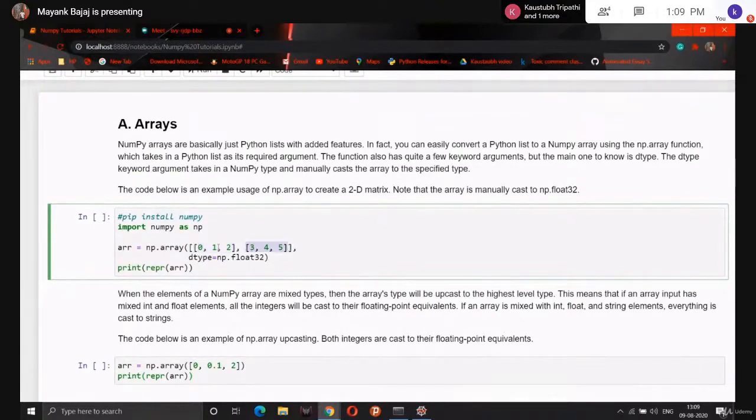So what will happen as we run this code? How will the NumPy array be formed? It will take the first list 0 1 2 and it will be the first row of our NumPy array, and the second list will be the second row. As you can see, all the elements are integers. If you don't explicitly write the data type, then by default it will take the integer data type. But here I am mentioning the data type as float, so it will explicitly use the float data type.